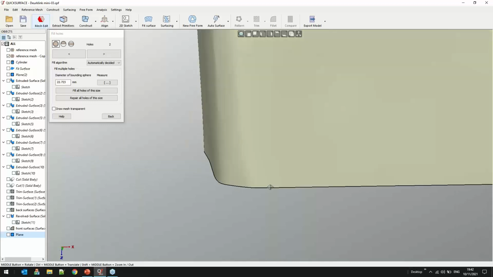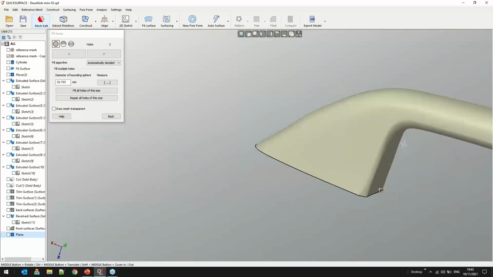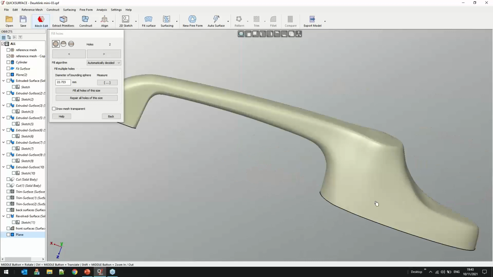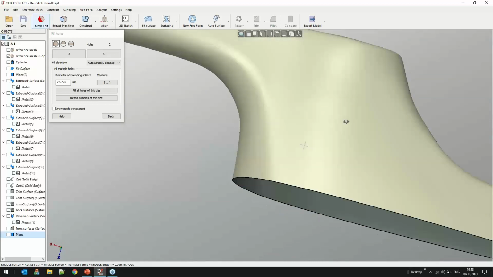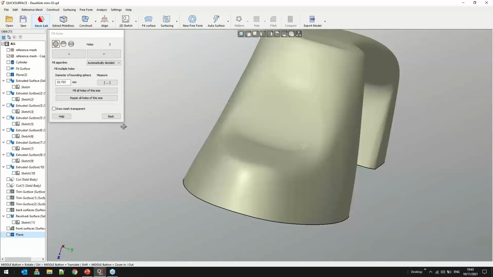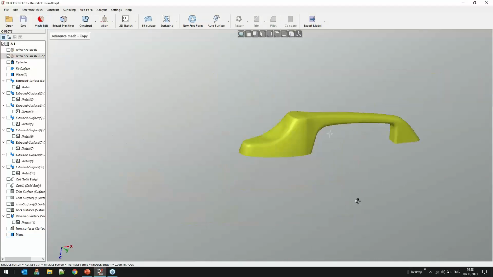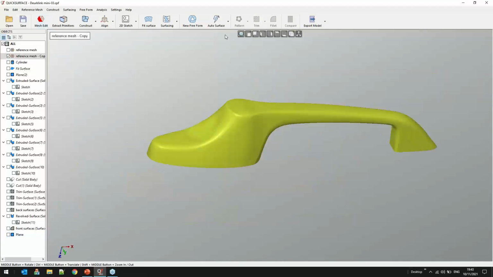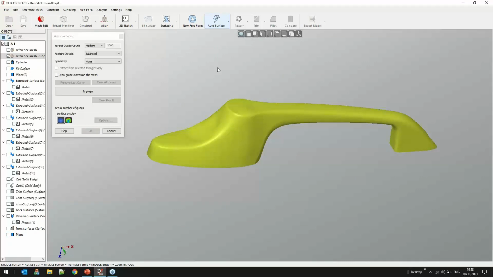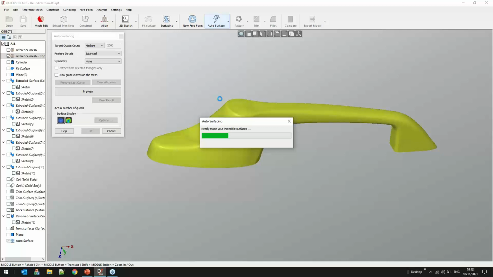And this is good enough. I just explore and find my edges if they're well trimmed for the automatic surfacing. Yeah, they look okay for me. So now I have this surface, and now I will call our automatic surfacing that can do the job. So this is our new approach of how to use automatic surfacing.